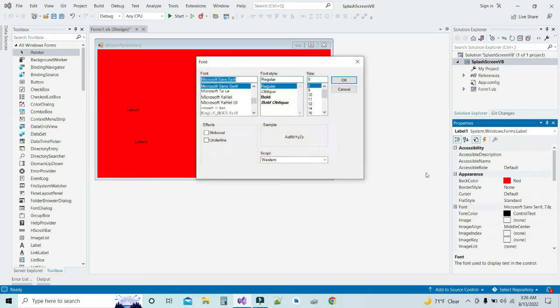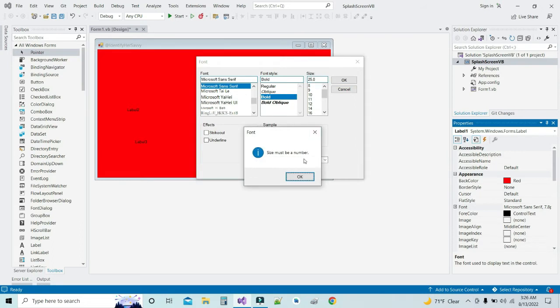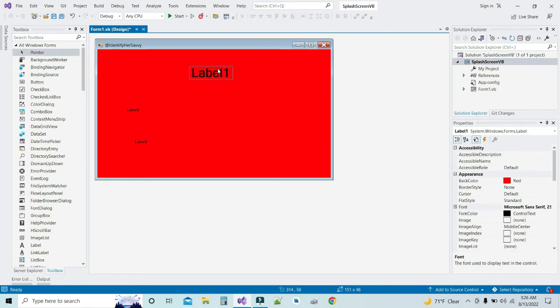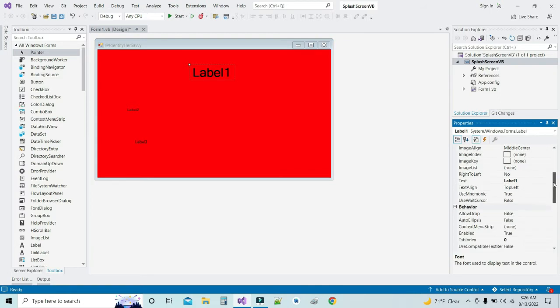So for the first one, I'm going to change the font. And I change the font style to bold. And for the size, I'm going to change it to 25.8. But as you all can see, it gave me an error. So I decided to change it just to 25. And I just hit OK. And as you all can see, in a few seconds after I get done moving, it says 25.8.